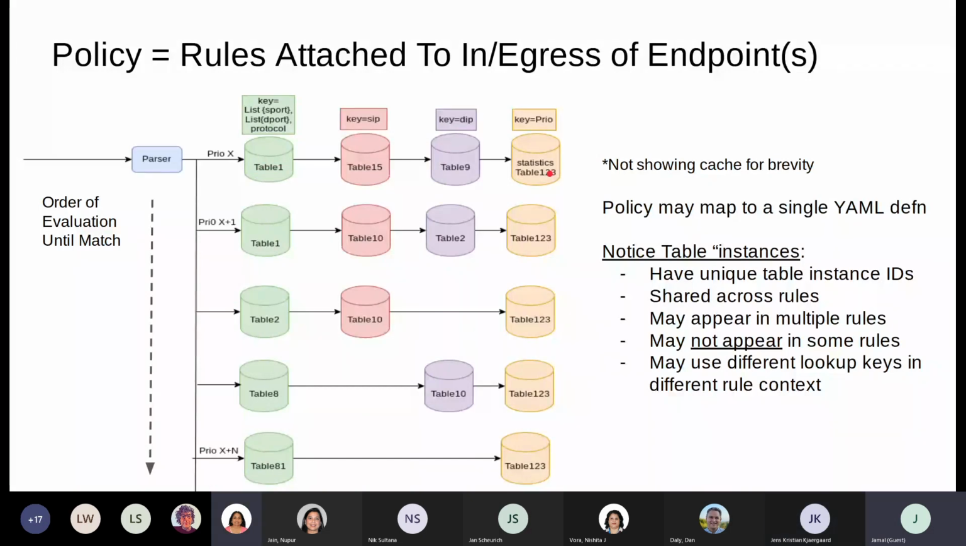There are several things to observe here. One is that each table has a unique instance ID, and a table could be shared across rules. In fact, it could be shared across policies, and a table may appear in multiple rules. The same table, like table 1, you can see multiple times here. And a table could use a different key depending on the context of where it's placed. For example, in this column the key is a destination IP, but you see table 10, and then you see table 10 in this column using a source IP as a key.